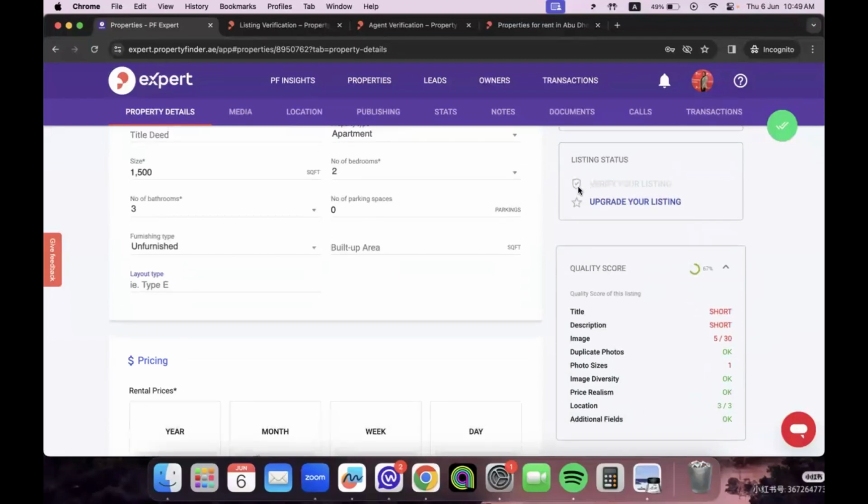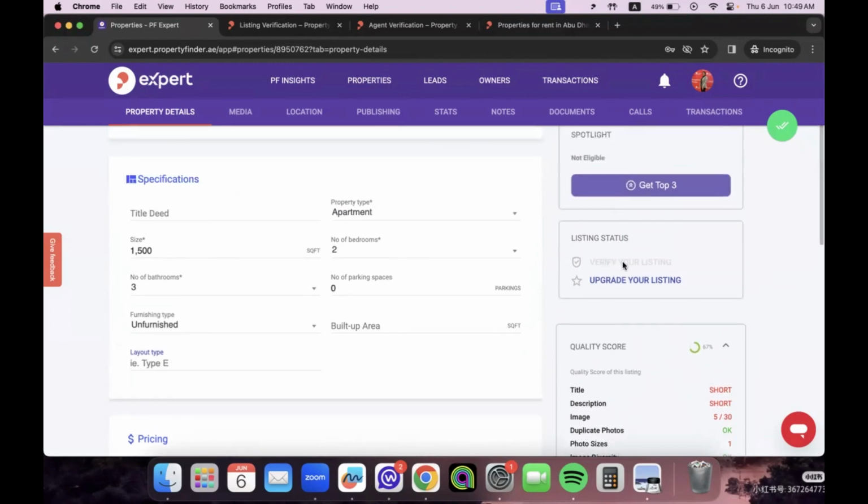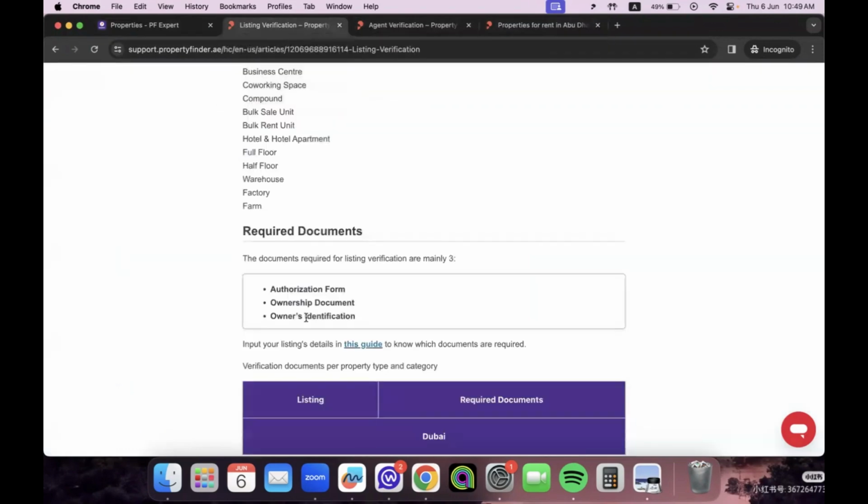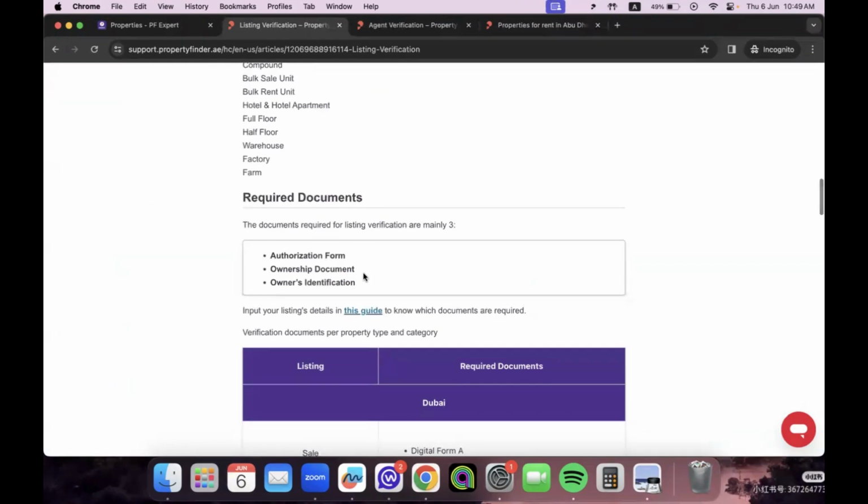So the reason why this one is dimmed like that, it's because I have a very, very low quality score. I need to complete those parts for me to be able to verify my listing. So I should have all of those checked and all of them are in green. Then if I clicked on verify now, it will let me know what are the required documents. So let's check the documents right here. So it's the authorization for the ownership document and the owner's ID. Those are the main 3 documents required for verification.